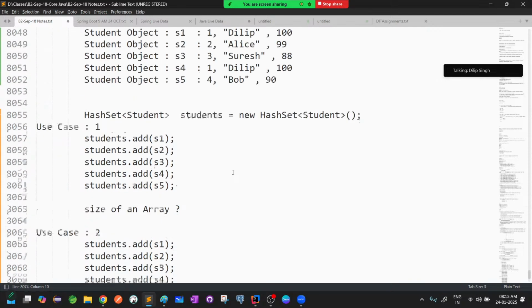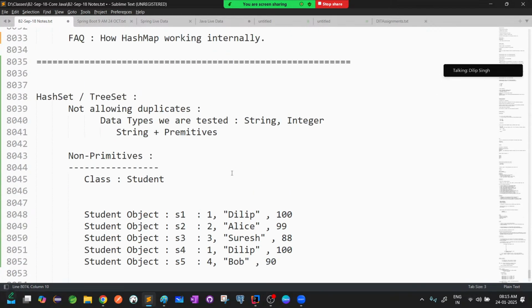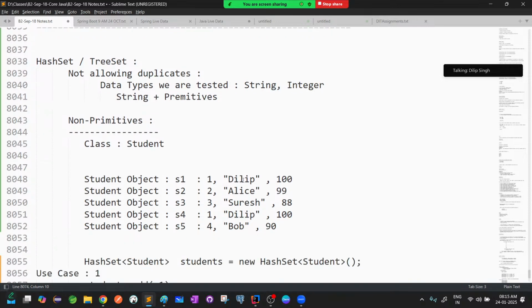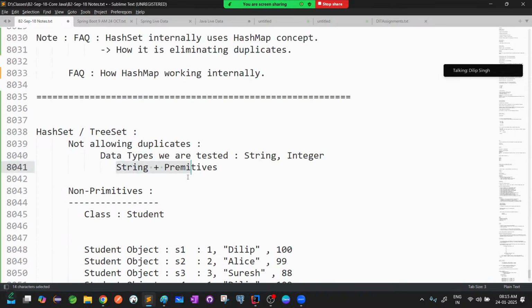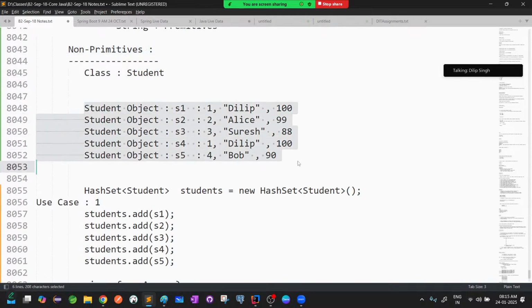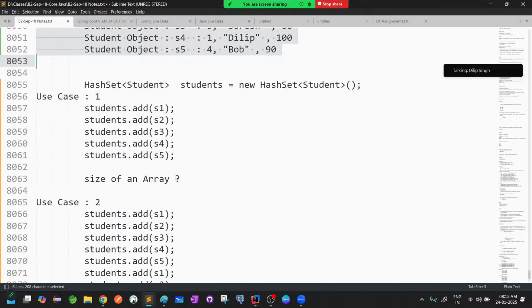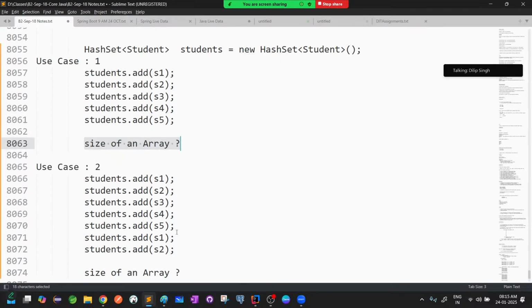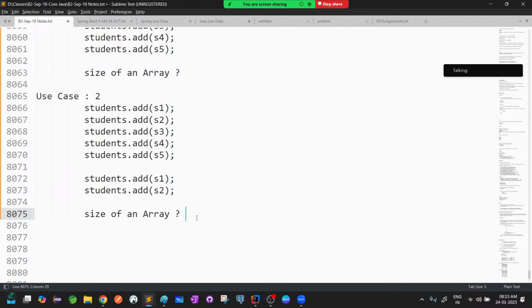One point we have to remember is that a Set will not allow duplicates, nothing but a HashSet should not allow duplicates. When it is string and primitives, it's okay. But from the non-primitives point of view, I now have data like this. When I added only S1, S2, S3, S4, what is the size? And if I added S1 and S2 again, two times, what is the size now? Let's try to see it.